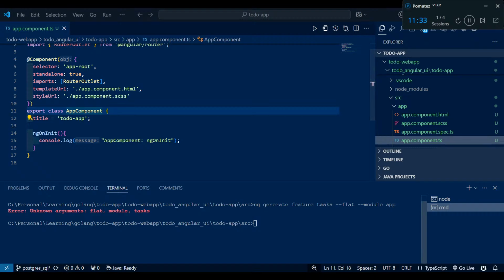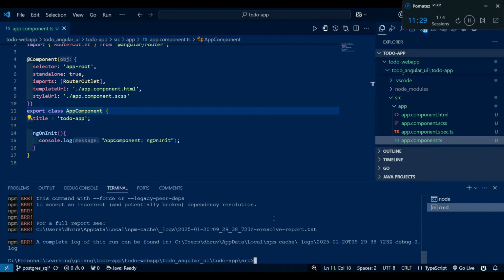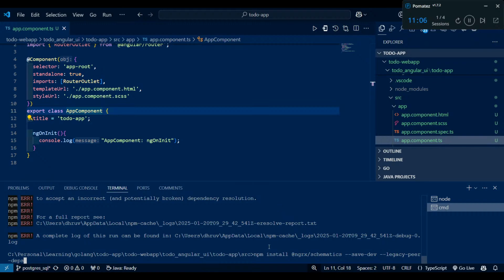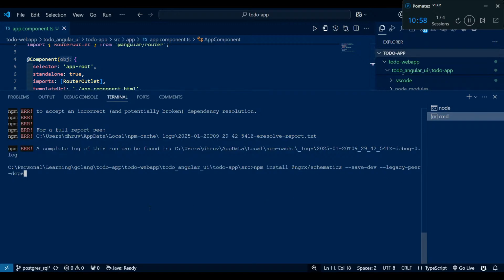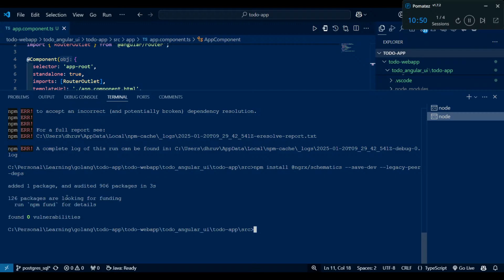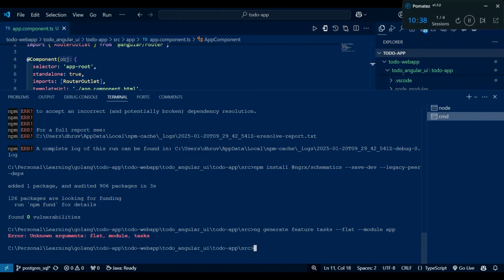I think we need one more package, which is npm install @ngrx/schematics. We just need to install it, and then afterwards I think we can easily create our feature. After this command, npm install @ngrx/schematics save-dev, I have added legacy peer dependency. Now I think it is working, and one more time I will run this command. Okay, still it is showing the error.